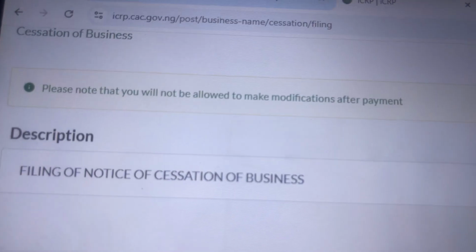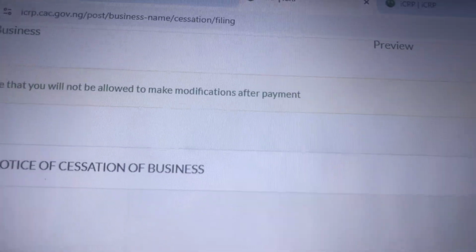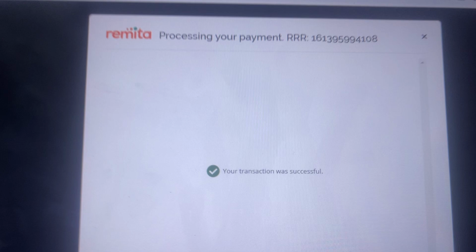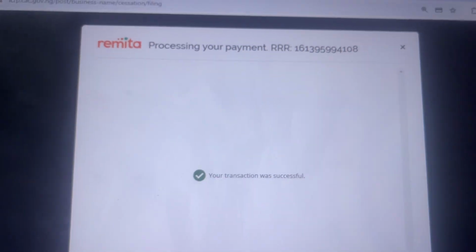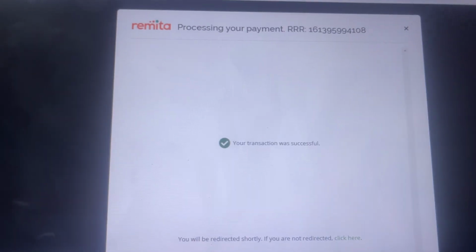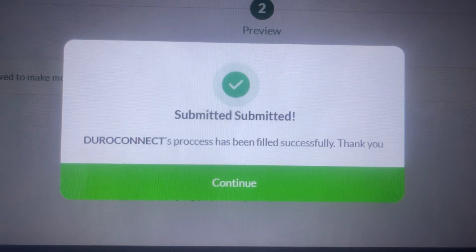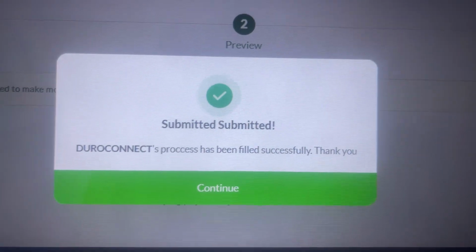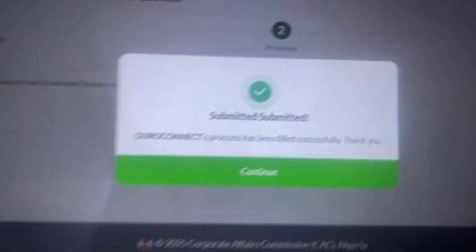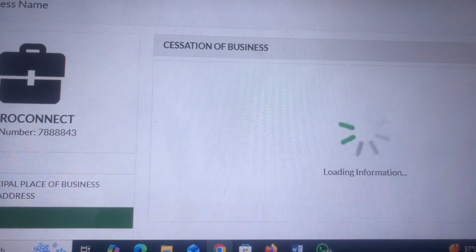So all I need to do is then carry on to pay for the process of the cessation. I'm going to be paying for the process right now. Right now, payment has gone through, and once the payment goes through, you can just allow it to refresh and then we'll go to the next page. Once you're done paying, you are going to see that the process has been submitted successfully. The process has been filed successfully. Click on the continue button and then it will bring up this page.